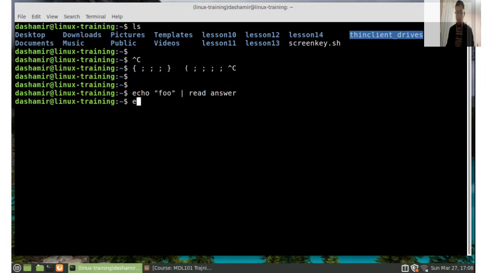Let's try it. And now let's see what is stored in the variable answer. We have seen this example before: nothing. Why? Because this pipe creates a subshell to run this command, and maybe another subshell to run this command. When this command is executed, this variable gets the correct value, but this variable exists in the subshell. And once this command is finished executing, the subshell exits, and this variable is not available anymore. Now we are printing another variable here, which is the variable answer in the current shell, which is a different one from this one. This is why it does not work.